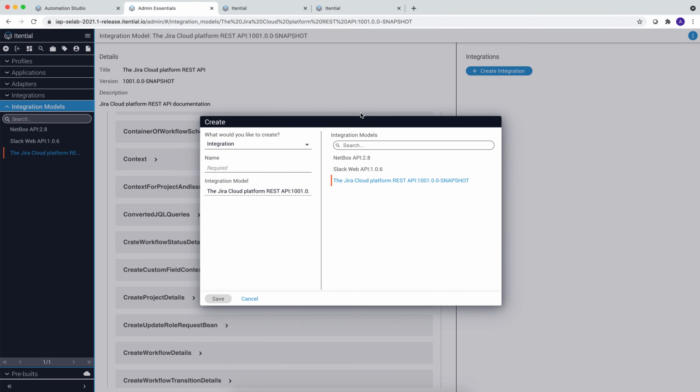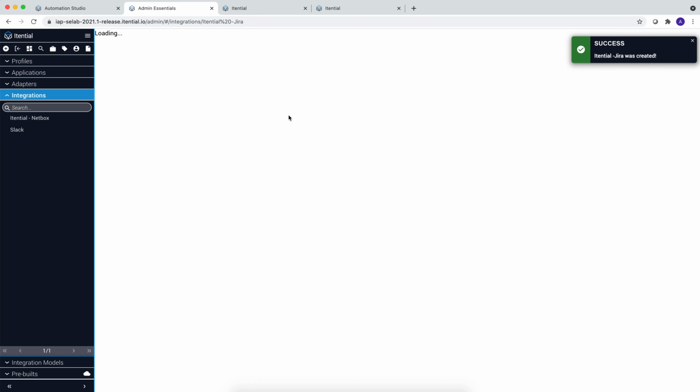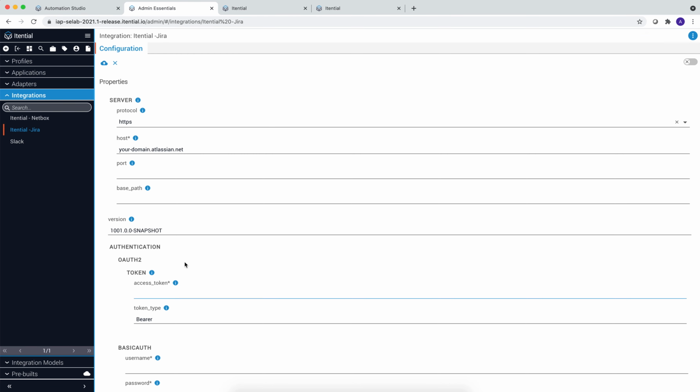Only thing for me left to do is I'm going to take the Jira Cloud platform and actually connect it to our Itential Jira instance. So I'm going to create an adapter instance, and I'm going to pause the video real quick while I fill out our information here because I don't want you guys to see our OAuth token for the Jira instance. So give me just a second here.